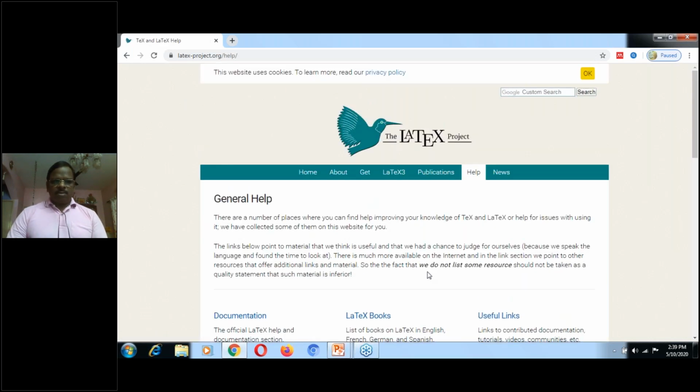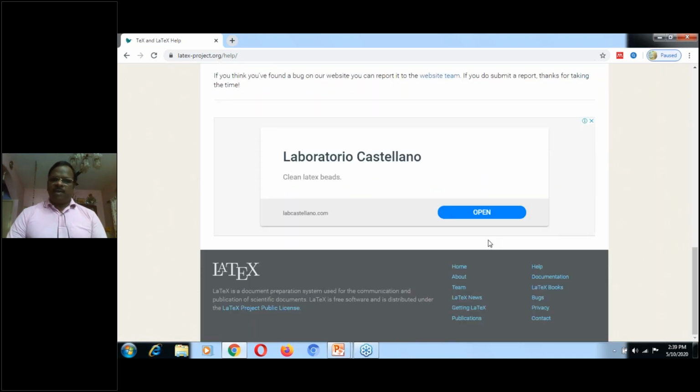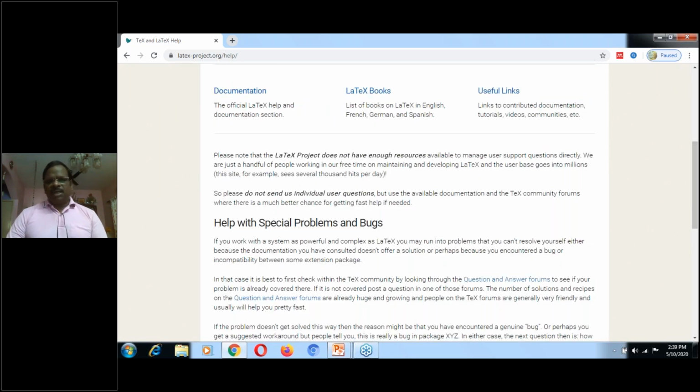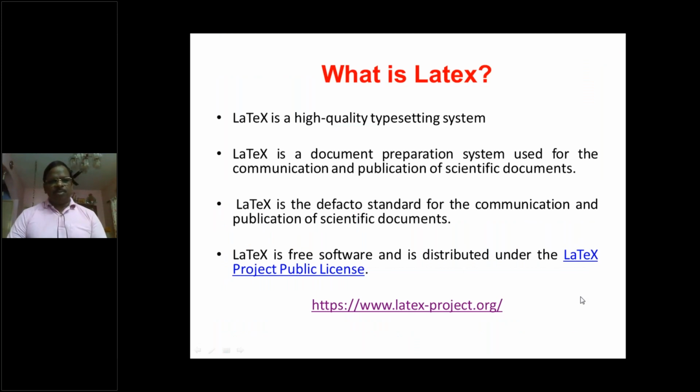And for help creating a document, or LaTeX textbooks, use this link. Useful links are also available here. So everything is very simple to use. If you register your mail ID on this website, automatic updates are sent by the LaTeX project company.